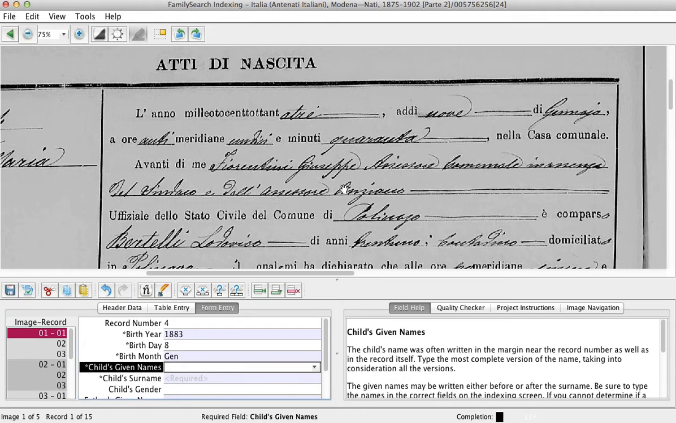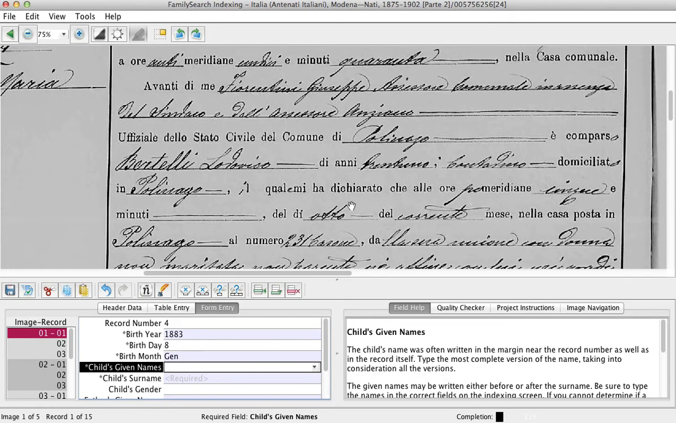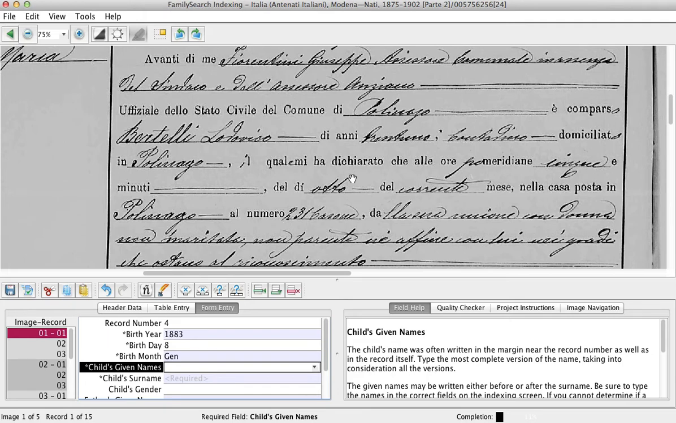Okay, so basically this top line right here is the registration date. So that's why we can take the year and the month. But they could have written this all down on a different day than the child was actually born on. So that's why the actual birthday, you have to go down here to look for it.